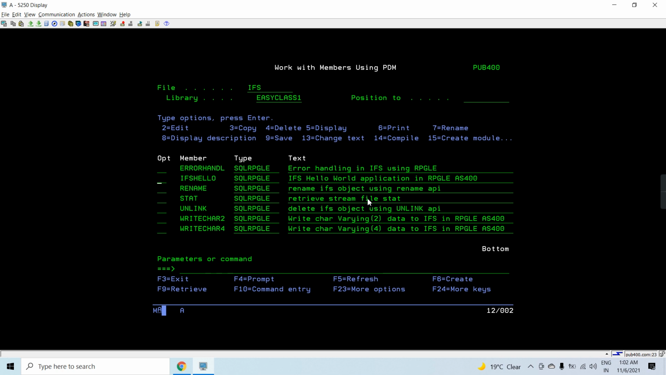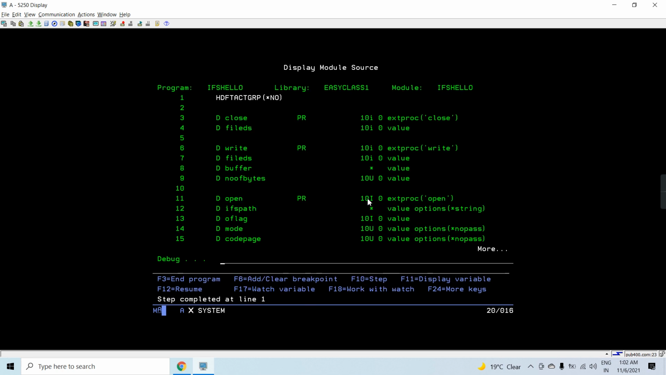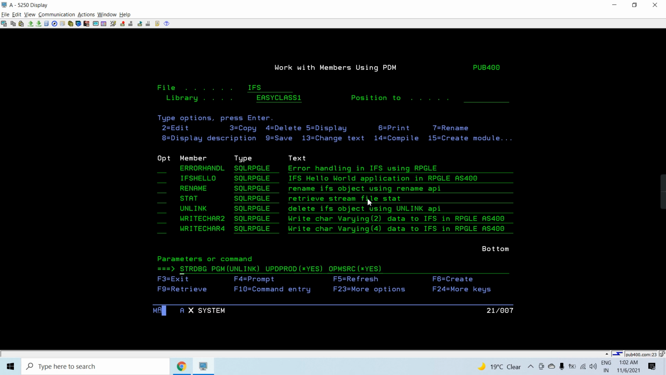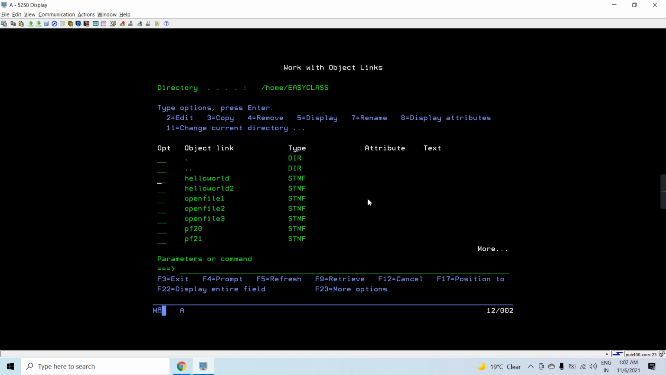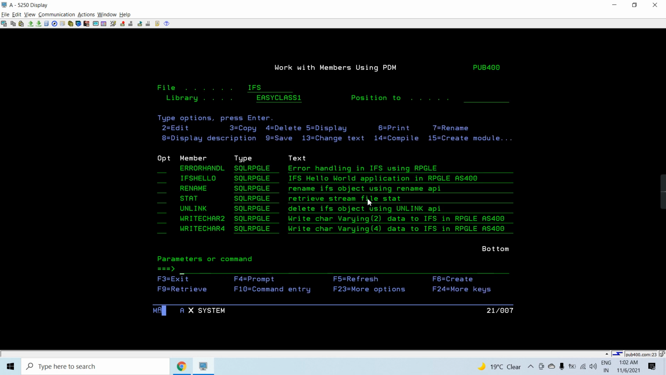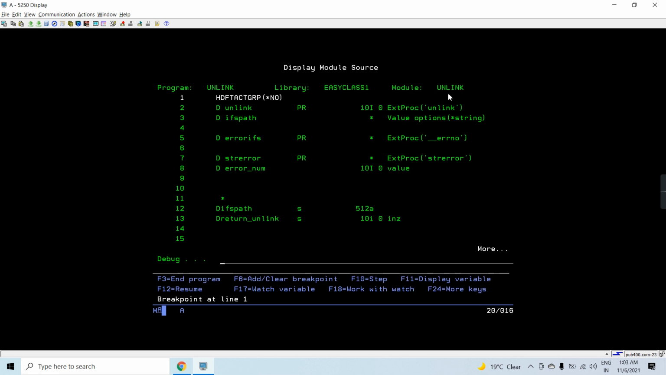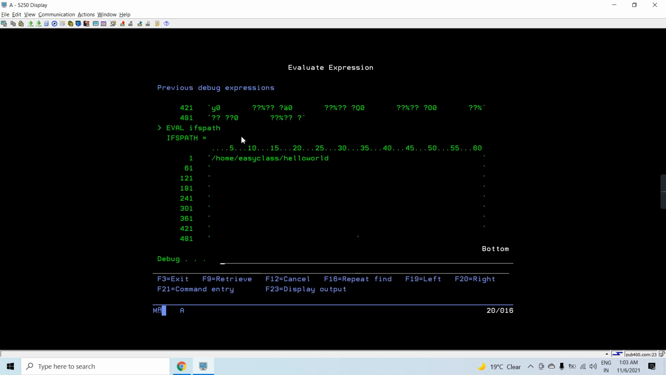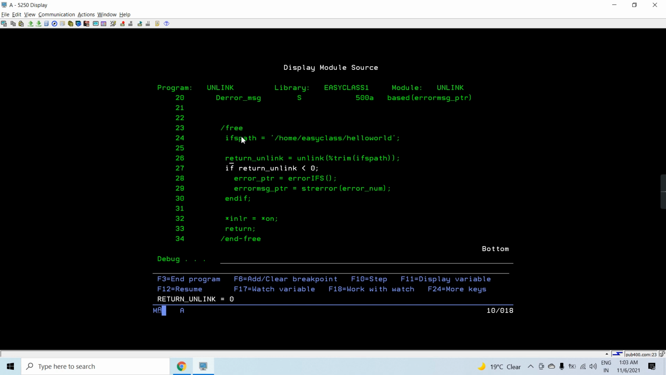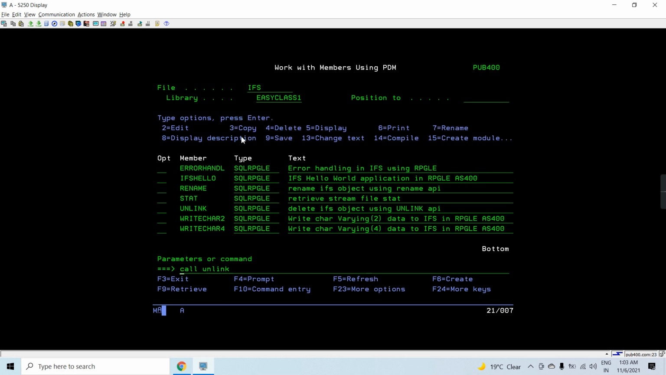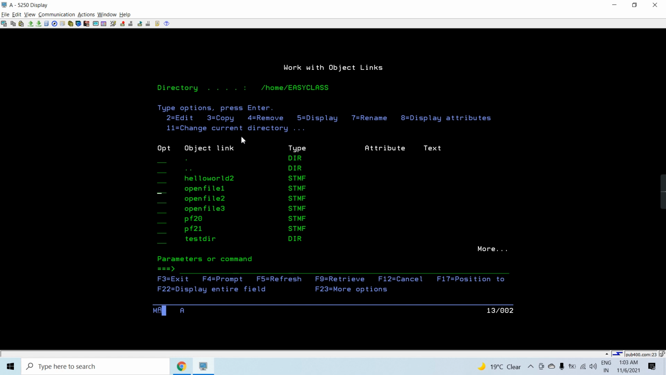Let's call this IFS hello program, which will create a hello world file on the IFS. This hello world file is created. Now I'm just going to call unlink again, and the path is hello world, and this will delete the object now because it will find it, so it did not go to the return underscore unlink. And let's see, hello world is gone, so that's deleted, that's unlinked from here.